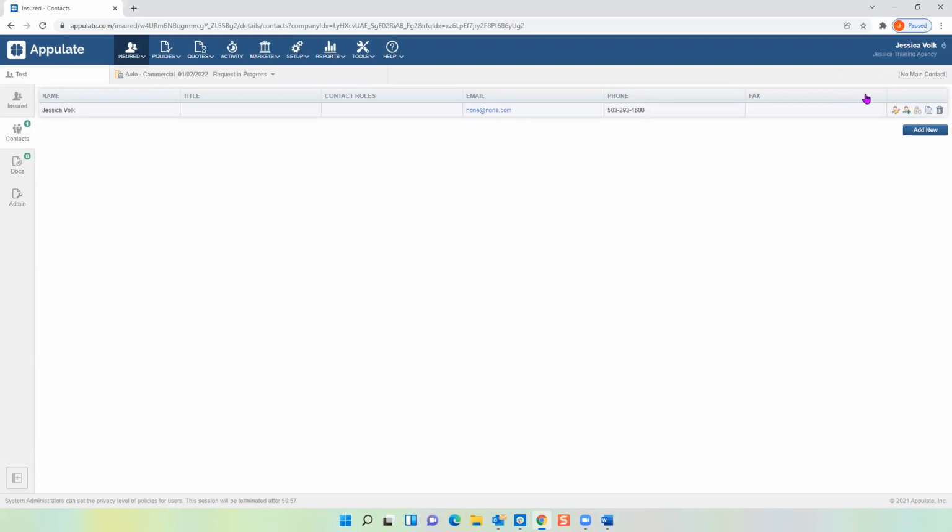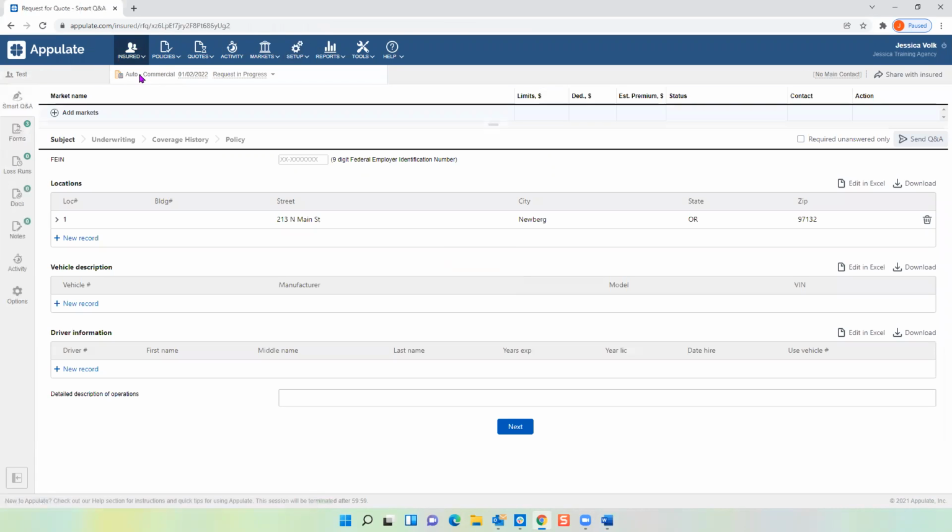And you can have as many contacts as you need in here. This tab right here, this is your submission tab. It's labeled with the line of business that you're working on, the effective date, and the current status of your submission. The next thing I like to do is add my contact to the main record.